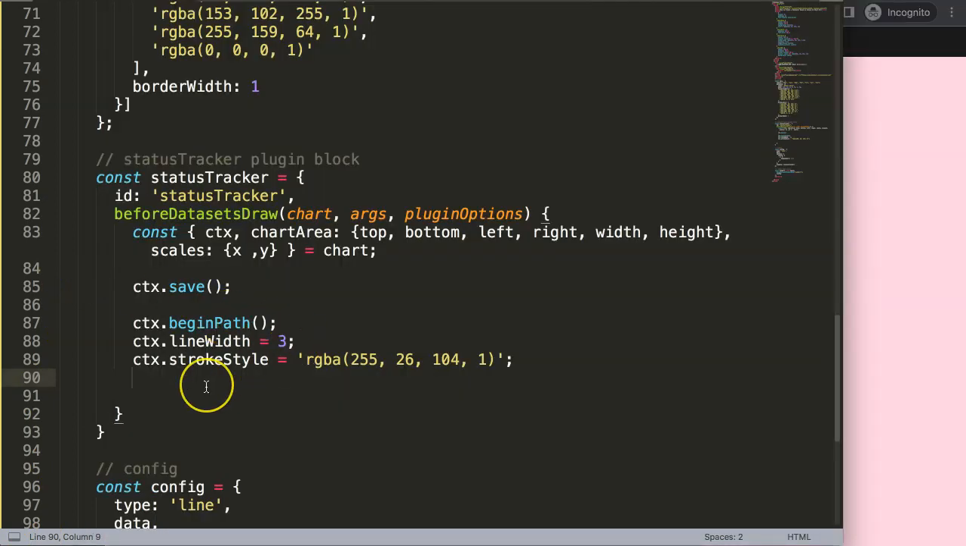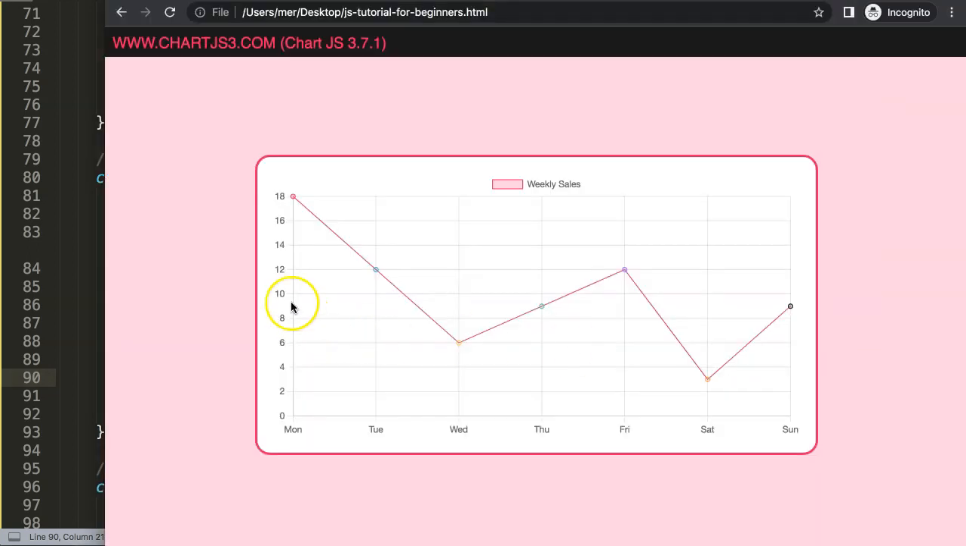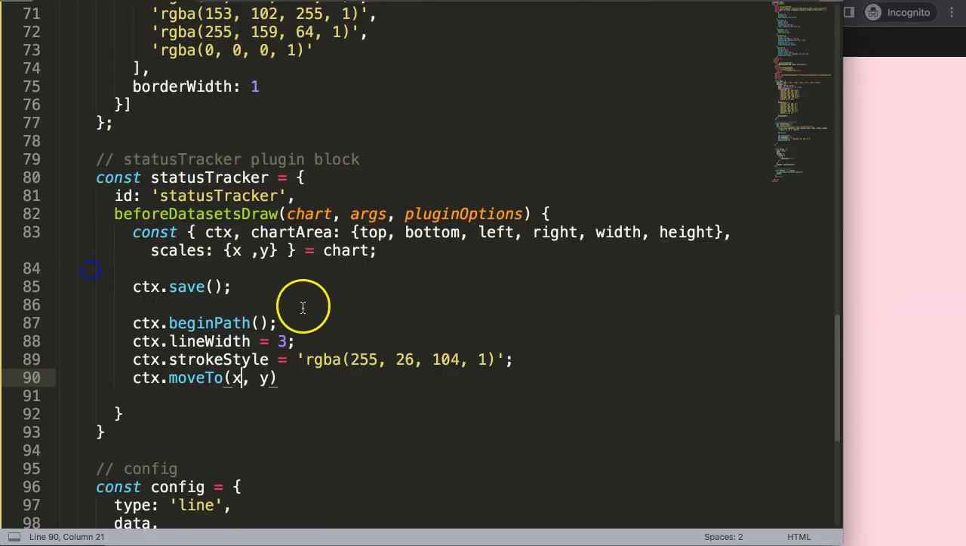So I'm going to start to draw something. I'm going to say here the first starting point. We're going to move the pixel to this specific starting point. We will not draw anything, but that will be the starting point from this point on. So say moveTo, that's the command, and here we have the x and y as the starting point. The x here will be basically the left. That's why we have chartArea.left.